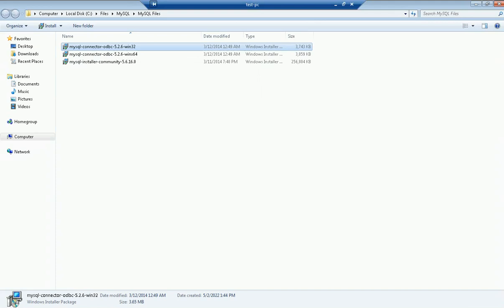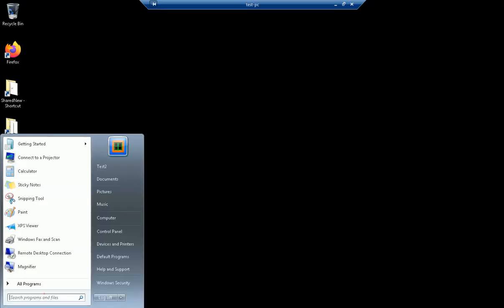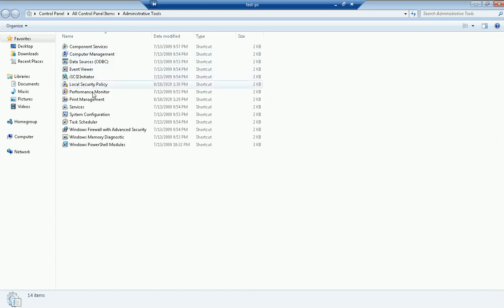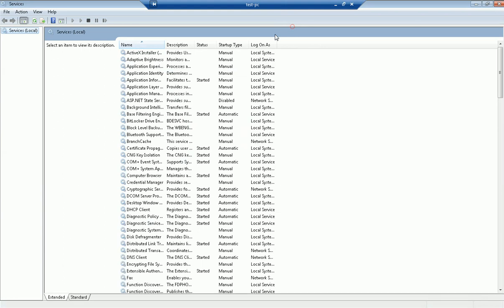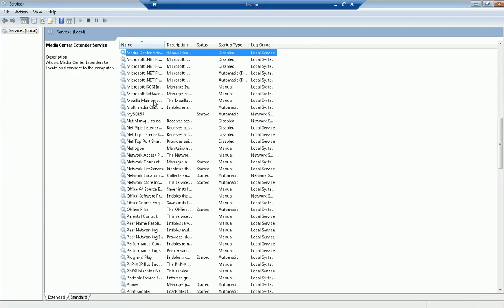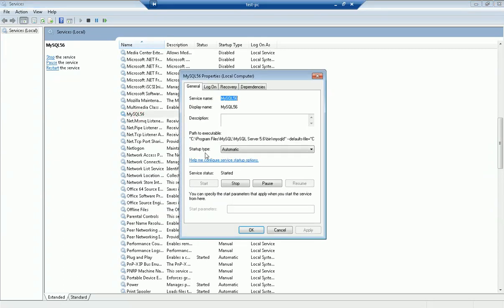So how can I know that MySQL server is working properly here? We can go to the control panel, administrative tools, click at services, just in the keyboard enter M. This is MySQL, click at it. It's automatic, the starting up type automatic, and it is running.